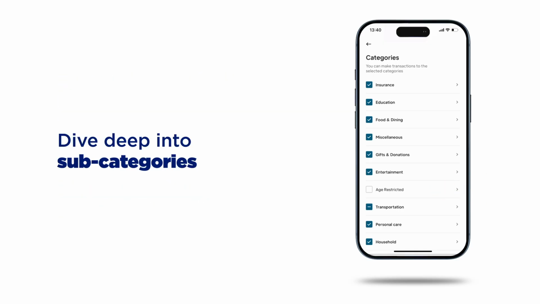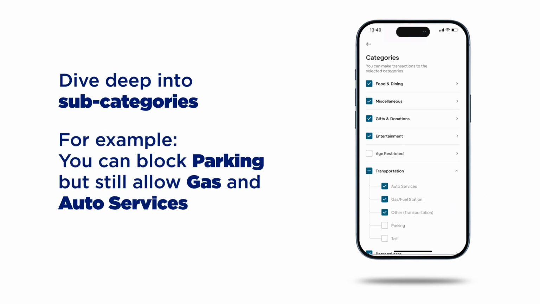You can dive even deeper if you want to restrict subcategories. For example, in transportation, we can block parking but still allow gas and auto services.